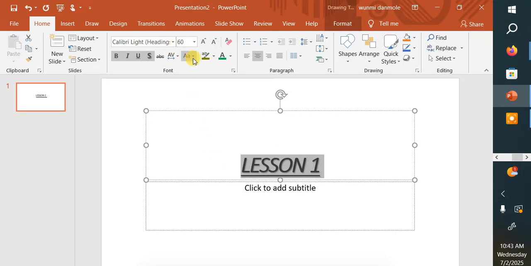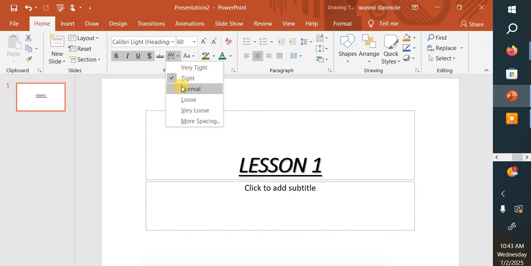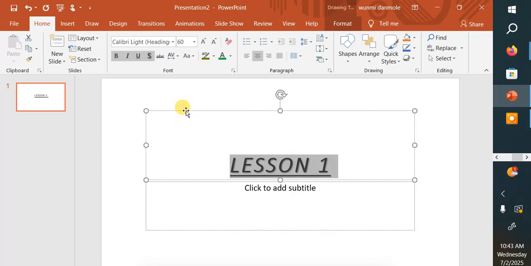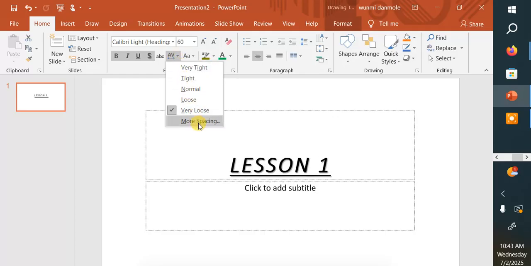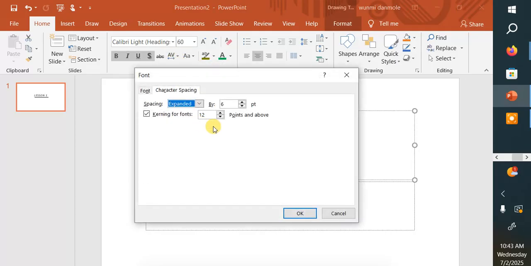Okay, let's go back here. Okay, so here let's click on normal, spacing between each character in this text. Then here we go to loose. Can you see that it spaces the characters out more? And then here it says very loose. So you see that it spaces out even more. Okay, and let's go to the last one. It says more spacing. Can you see that? So, and this comes up.